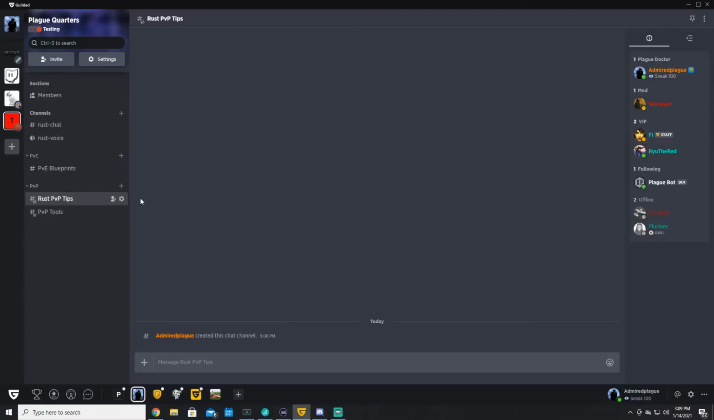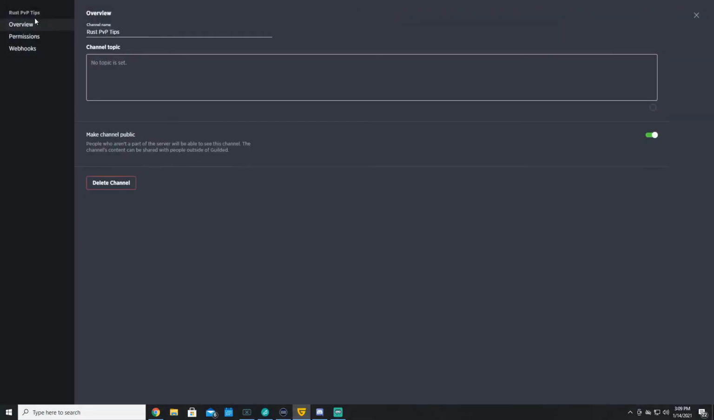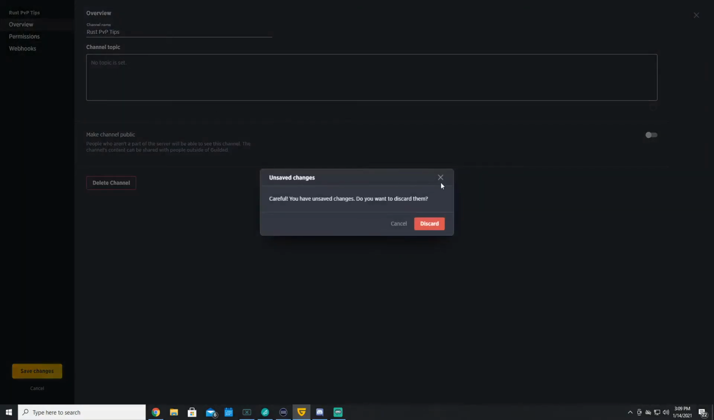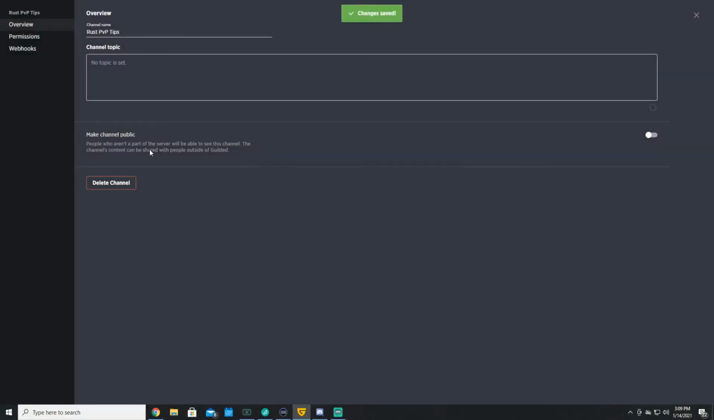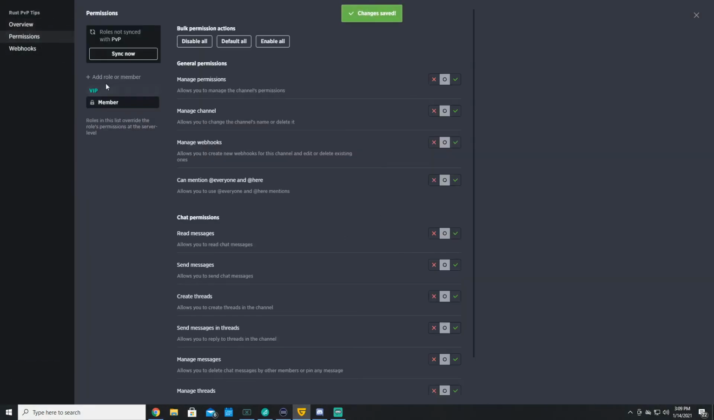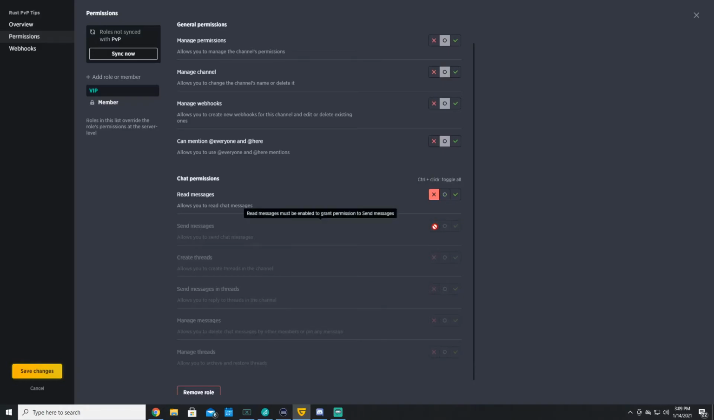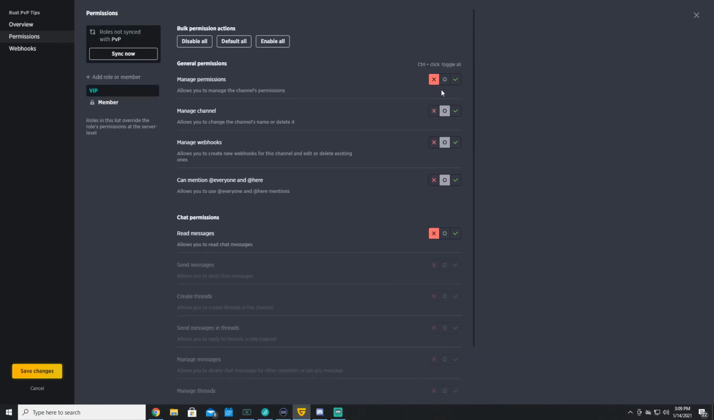All right, to make it so that VIPs cannot see something in this channel, you have to first make it not public. By making it public, everything that is set up to the PvP permission is going to allow them to see it. So first you have to go into channel settings, go to overview, and then you make it not public. Once you make it not public, you gotta save it first, sorry. Now we can go to permissions and we can go to VIP. We want them to be able to not see anything at all in here. They can't do anything. Save changes.